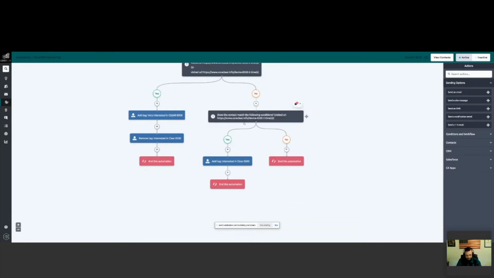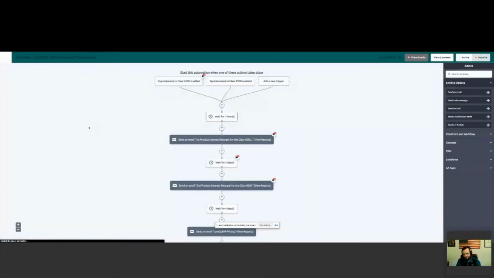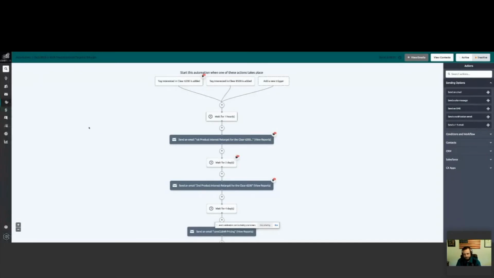So it's going to verify that, okay, yes, they have met 2 times. All right, so now they're going to be tagged interested in CoreClear. Now, what can you do with that tag? Now that we have that tagged, we can build another automation to retarget that population. And you don't have to worry about thinking through a lot of these automations. There are plenty of recipes in here to get you started. They're pre-built automations.